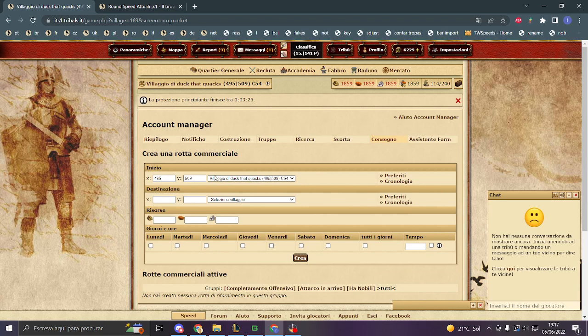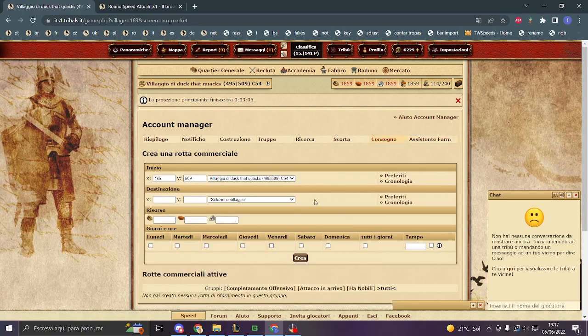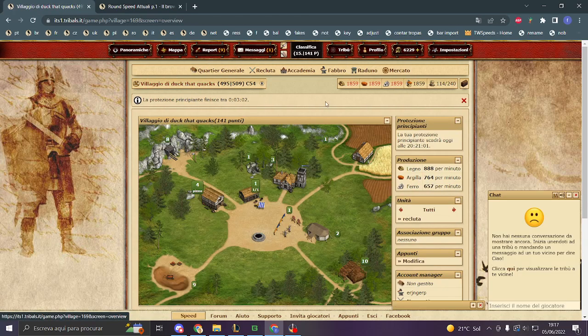This, I honestly do not even know what this is. I guess it is to send mass resources each day. It's like a resource planner for each day. This is for worlds. I honestly do not know much about how this works, and it looks very useless for speeds. So there is not any reason for me to talk about this. But yeah, that's pretty much all about Account Manager.